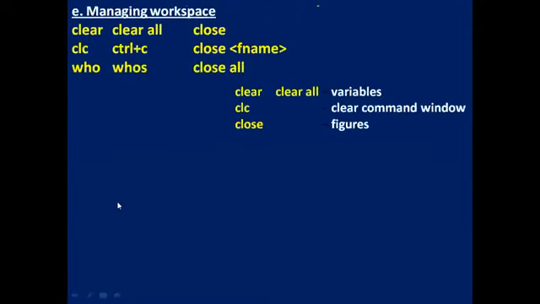Okay. And then how to manage the workspace. For example, if you are using clear and nearby you type the variable name, that means whatever value is stored in that variable is removed from your workspace. That is the meaning of clear, space, and then the variable name. If you are giving clear all, that means whatever variables you have created so far in the workspace, everything is removed from the workspace. And then CLC, this is nothing but clear screen.